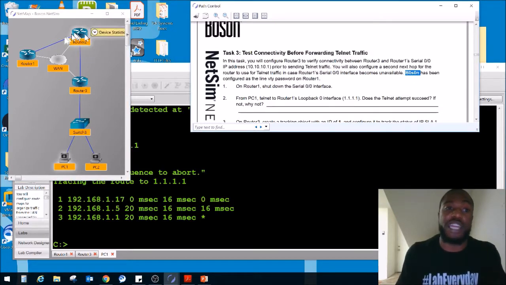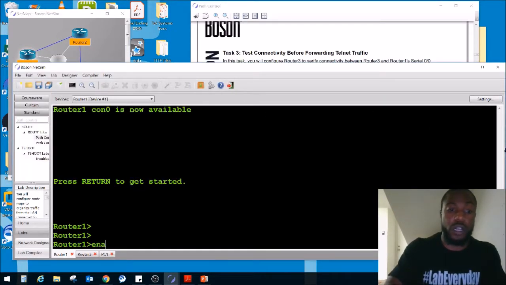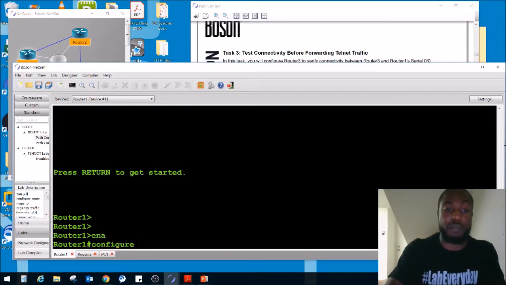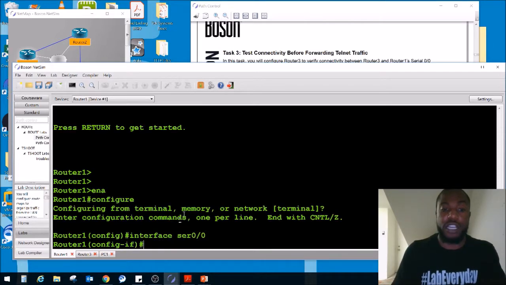On router 1, shut down the serial 0/0 interface. So we're going to go router 1, go to user exec mode, go to global config mode. We're going to say interface serial 0/0, was it? He said to shut it down.